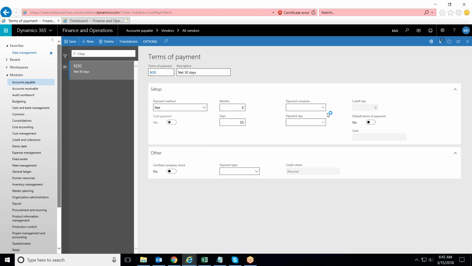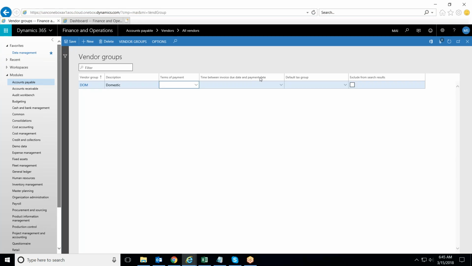Okay. You can also attach a payment schedule here. You can also attach the payment day. So we will talk about these later. So let's save it. So if you need to go back, you just press escape, so it will go one step back. So press here. We have one payment terms, net 30. You save it. Press escape again. You will be back one step.